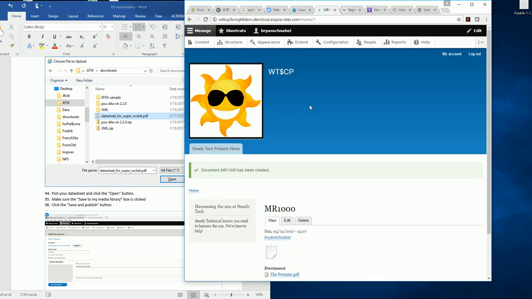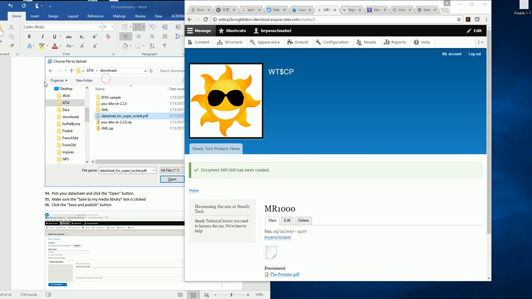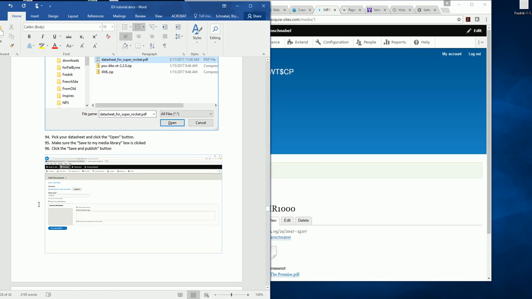Okay, so I have the datasheet linked there. Everything's good. And just for fun, I'm going to copy that URL, and I'm going to paste it in my datasheet notes. I'm going to paste that URL in there because you never know. Okay, and then I'm going to go to step 97.